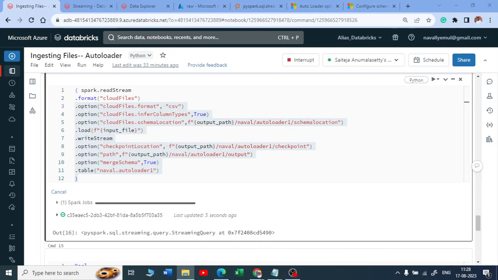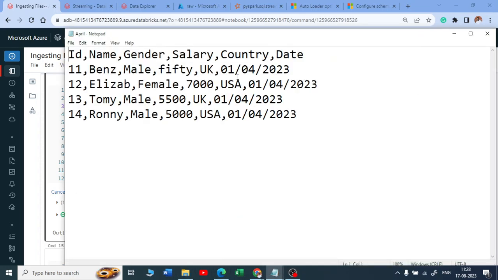Let me do that again so that you will get to know. So I got an April column. Now in this I'll add a new column. Suppose age is there. Let me write it in this way: 50 and 45, something like that, 20, 32, 39, something, and 20. Okay, let me save this.